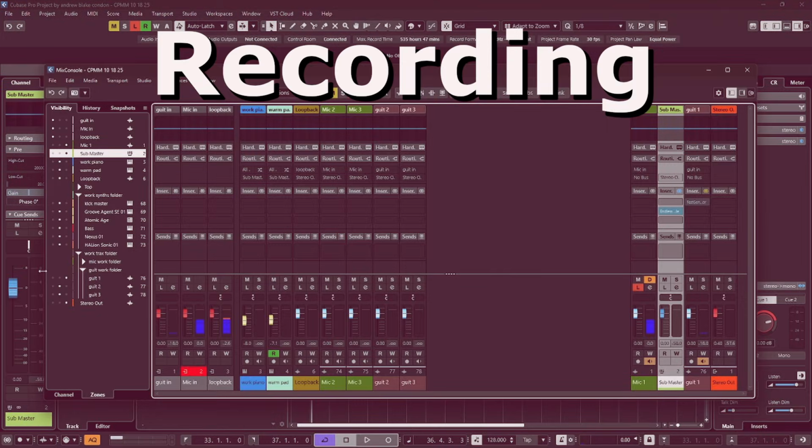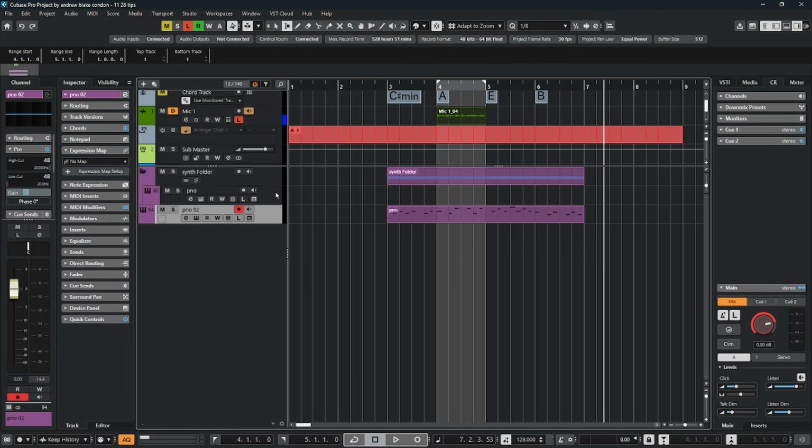Let's talk about recording in Cubase. On every MIDI and audio track, there's a button that looks like a recording button, but is called the Record Enable. Before you can actually record, you have to turn on the Record Enable.